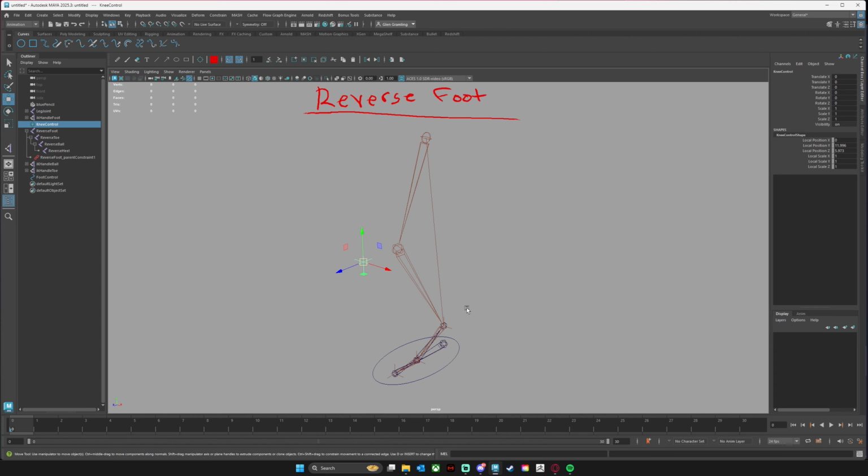I truly believe if you can manage to rig a reverse foot correctly, which doesn't always go off without a hitch, as you can see, that I kind of forgot what I was doing and I messed up a few times, but I've slowly figured it out. But I think if you can manage to rig a reverse foot correctly, you're well on your way to figuring out how to rig pretty much anything. So that is the very basic principles of rigging.